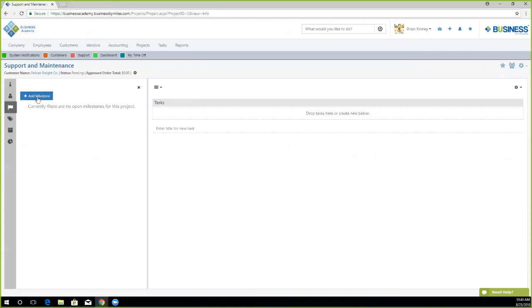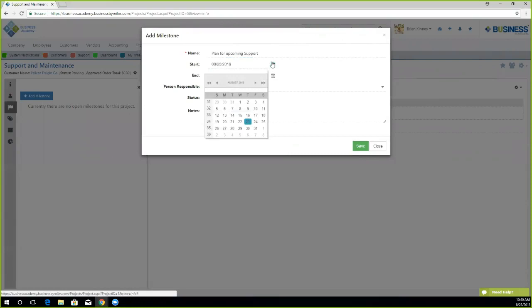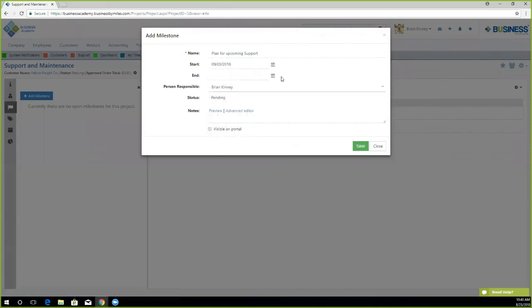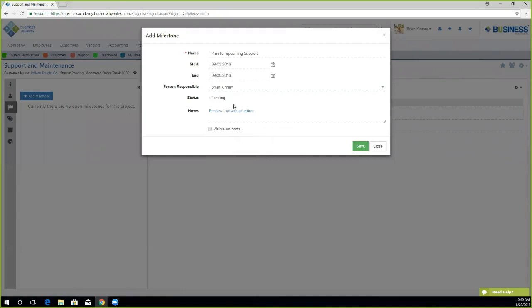Now to replicate this workflow, I'll choose Add Milestone, and here we can name our milestone. So plan for upcoming support. I'll choose my start date, so that since this is going to be the first milestone, I'll start it when the project starts, which is September 3rd. And I'll end for whenever we need this particular milestone or group of tasks to end. So let's say that this needs to be done by the end of September. I'll choose September 30th as the end date.